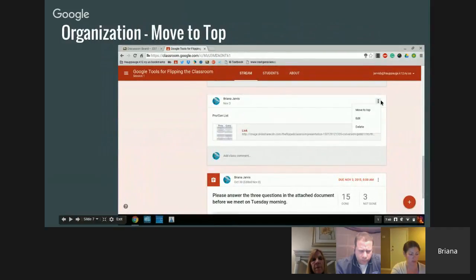Another little nifty thing is over here you have 3 dots on the side of each of your different assignments or announcements that you've posted, and you have this option for move to top. So if there's something important that you want to make sure is always at the top of your stream, you can continue to move that up there so that it's the first thing that students see when they do log in.